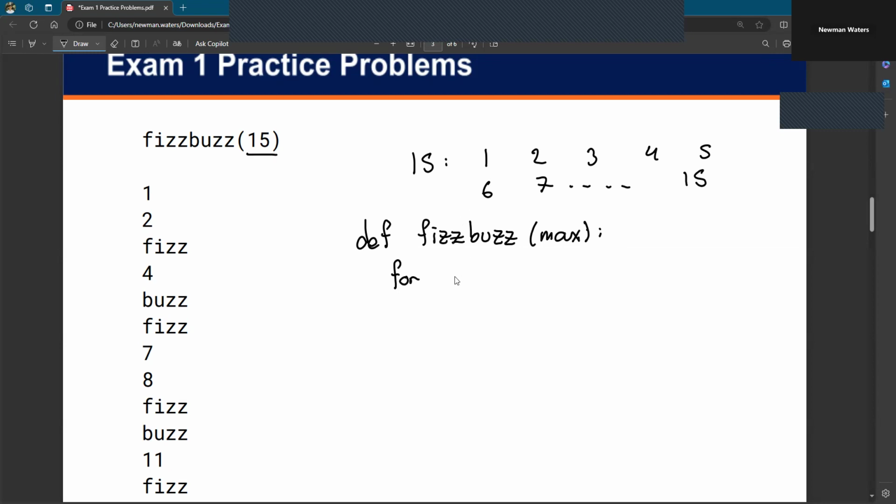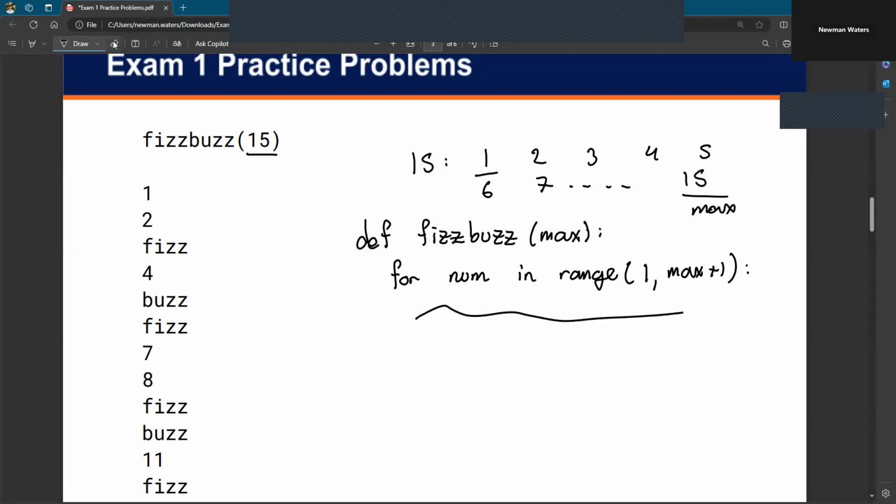Let's say for, I guess, num, and that just represents numbers. So for num in range, and since we want to start at 1 and go to 15 or max, we'll write it like this. So in range 1, because 1 is inclusive, and then we'll write max plus 1. And the reason why is because the second value is non-inclusive. So if we put 15 in there, it would print out up to 14. And of course, here you could put a print statement and it would just print all of them.